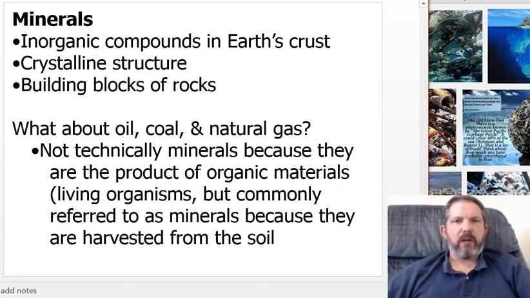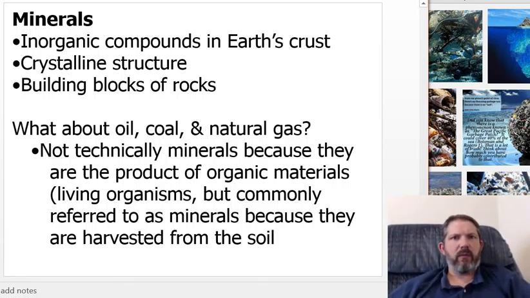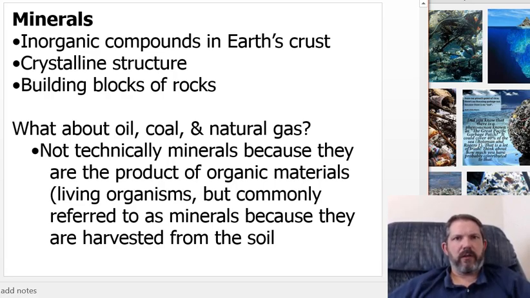Oil, coal, natural gas, we group them with minerals because we mine them. They're not really minerals in the sense that they didn't come pre-made in the rock. They were made by life. I mentioned that, the swamps and stuff decomposing, and so oil, coal, natural gas, those are all products of life, just ancient life. Go back, I don't know, 60 to 300 million years ago.